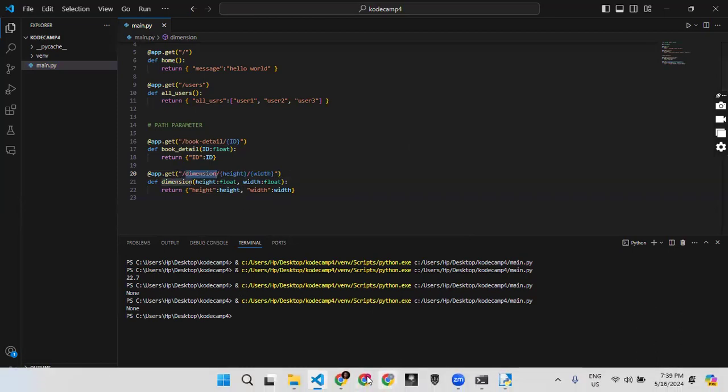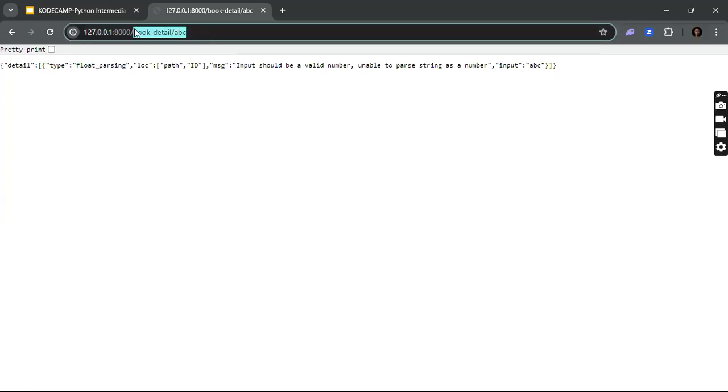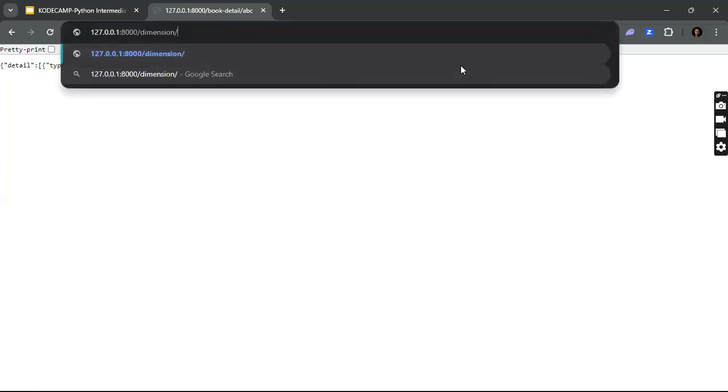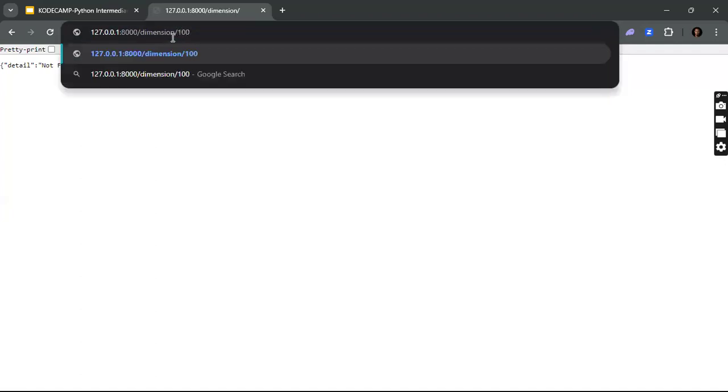So if we go back to our browser and navigate to dimension, of course this takes required parameters. If we try to access this without those parameters, there's no route matching the specified URL. But we have a URL that takes two required values after dimension, and the first is the height. So we could go for, let's say, 10 or say 100 by 100. And of course, we have that there.